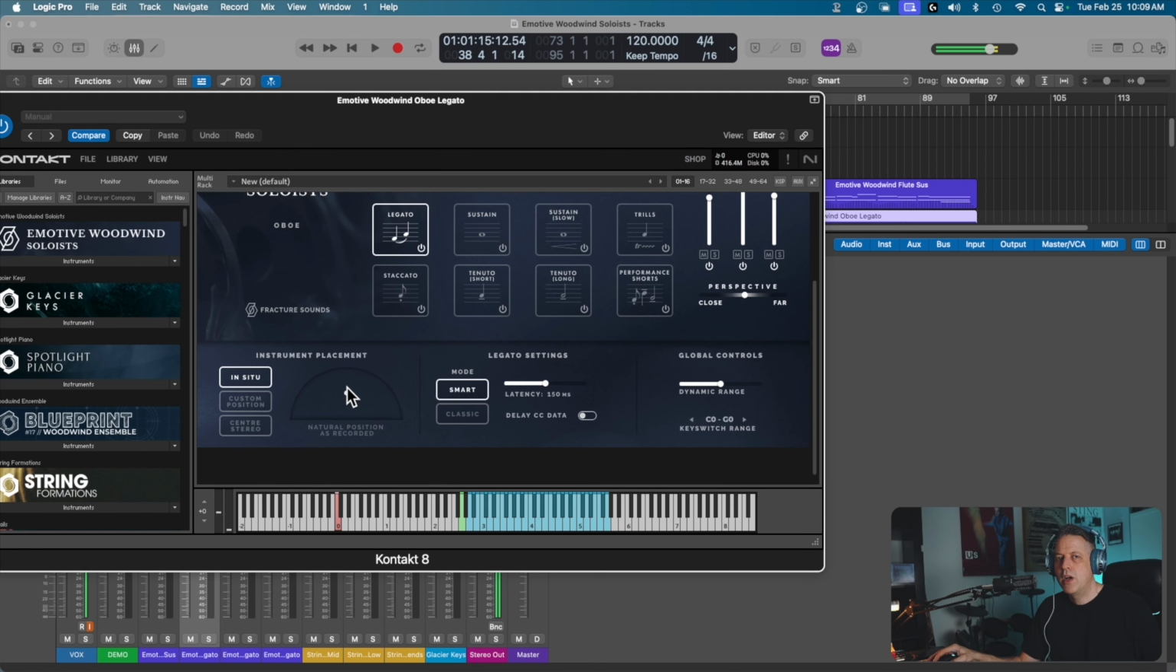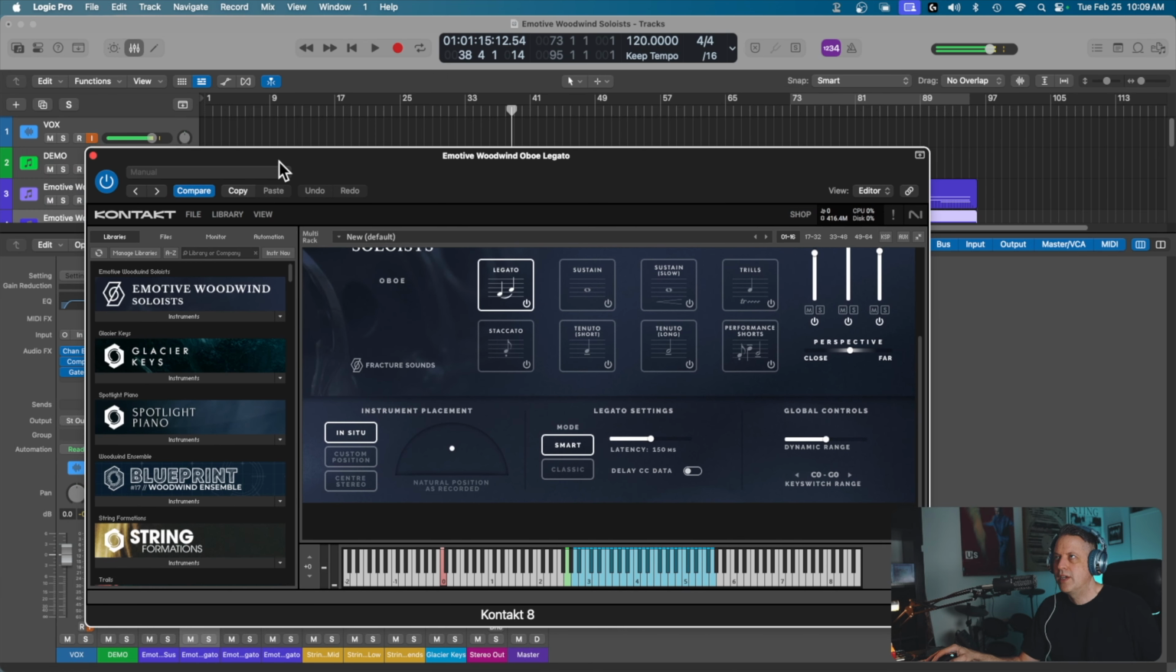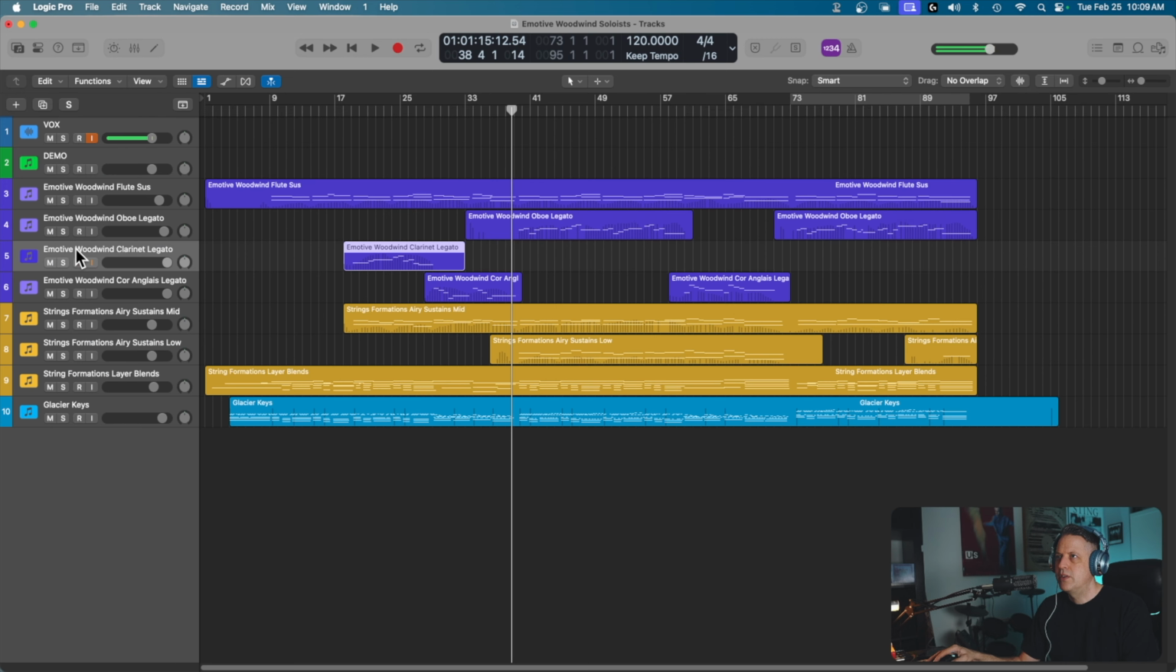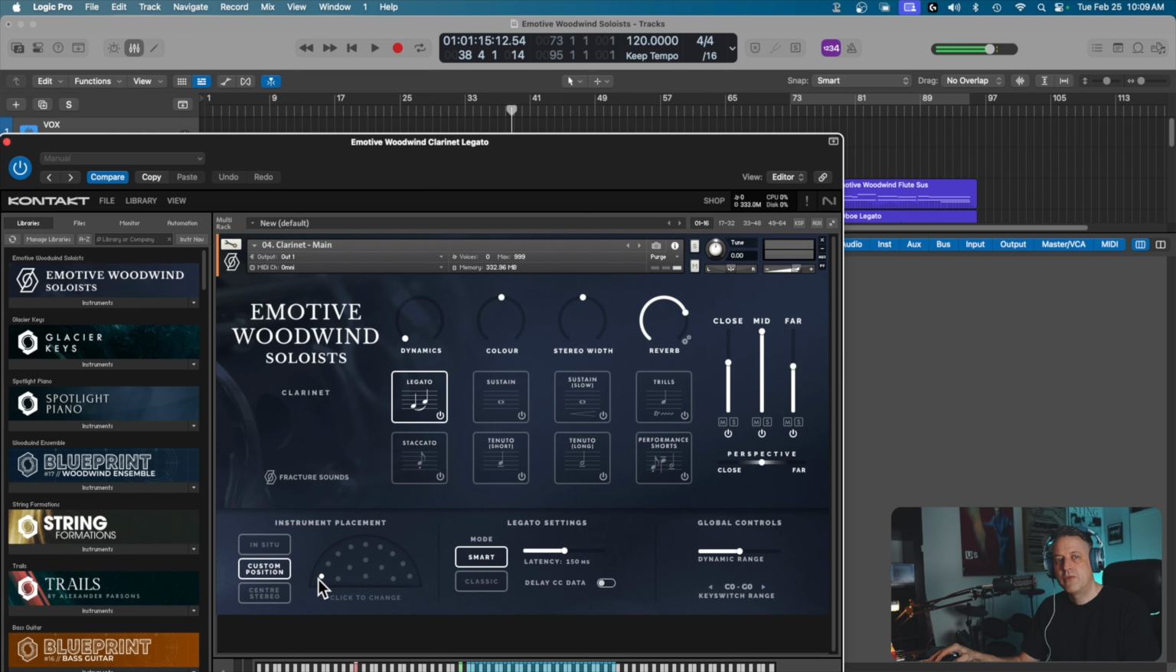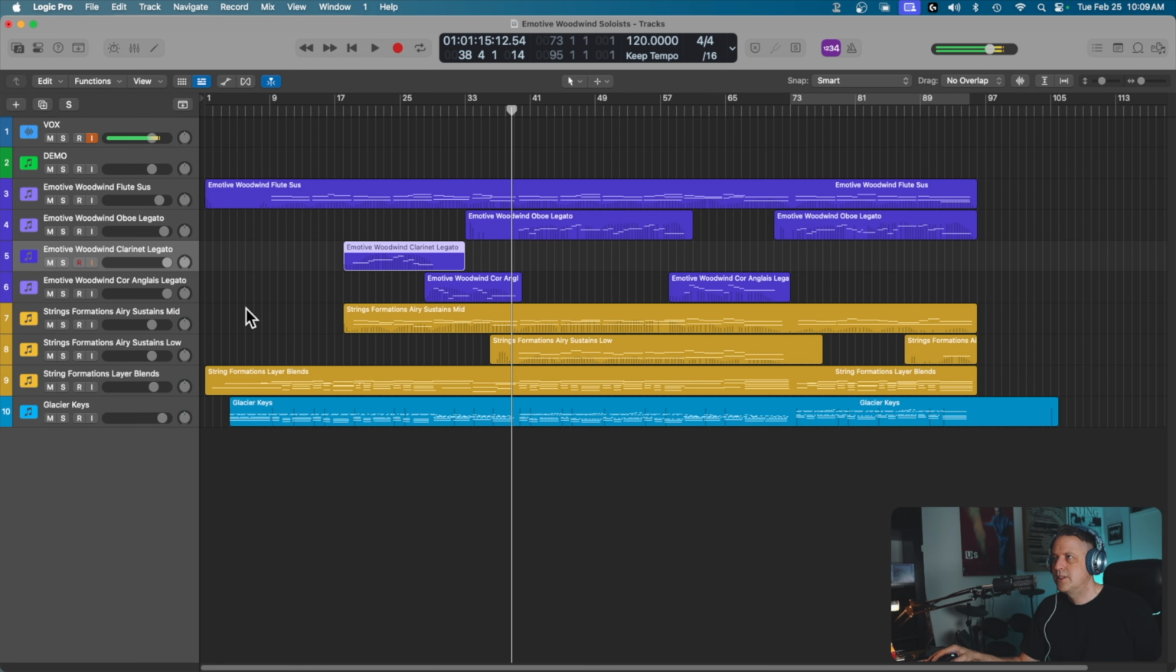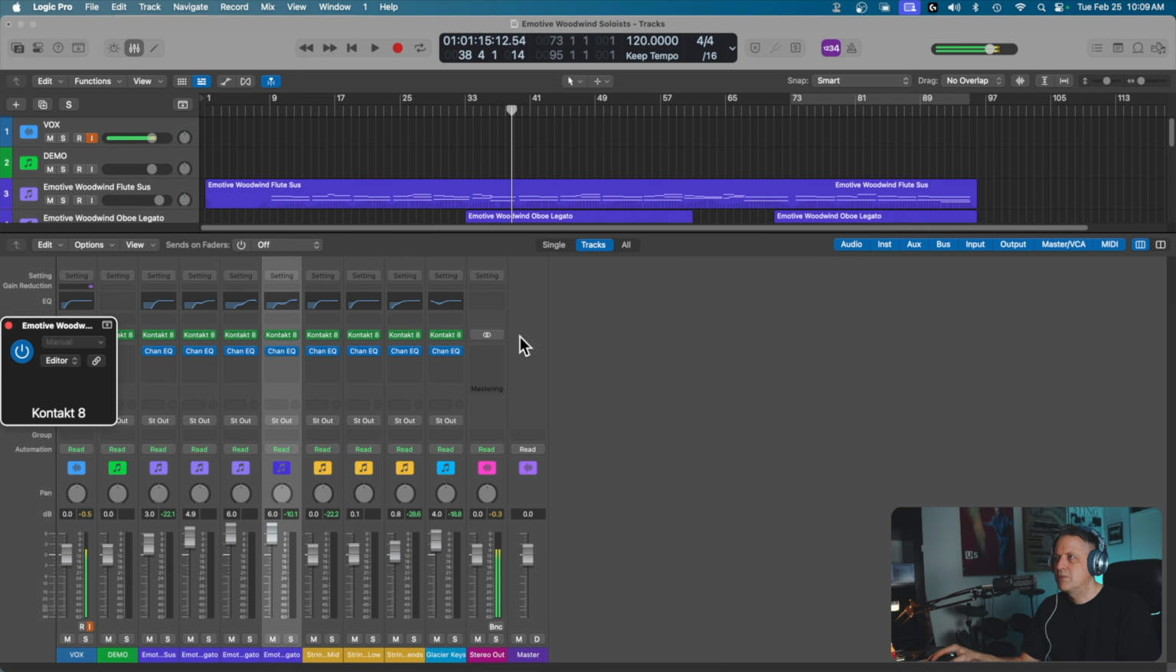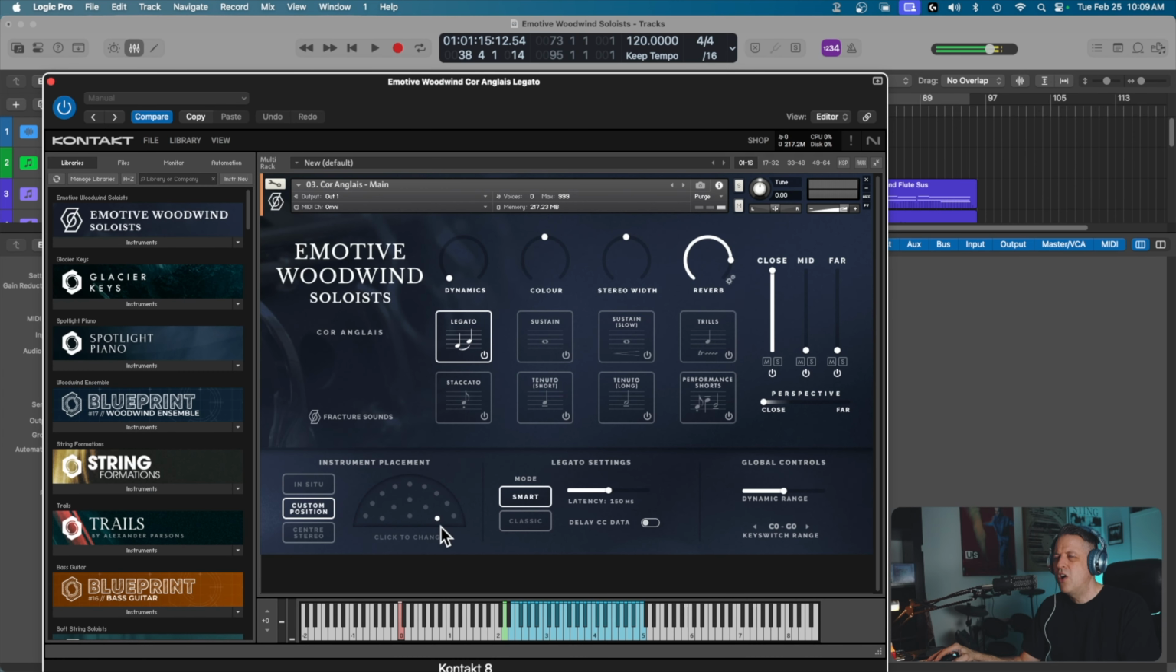So for the oboe, I wanted dead center because I kind of wanted that to be the main part of the show. Whereas with the clarinet, I went far left. Even though the instruments are not playing at the same time, it just creates a little bit more realism and it kind of opens up some space. For the English horn, I went almost all the way to the right. Okay, so get in there and mess around with those positions.